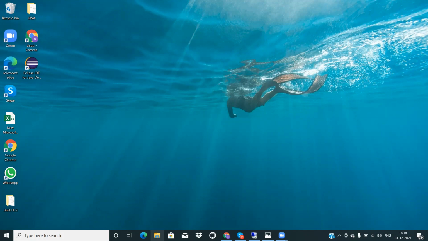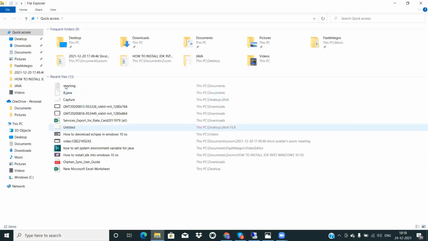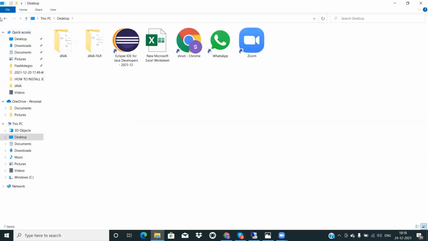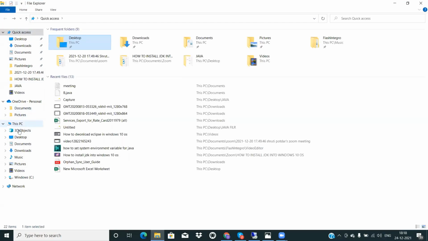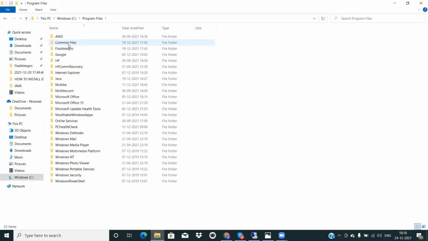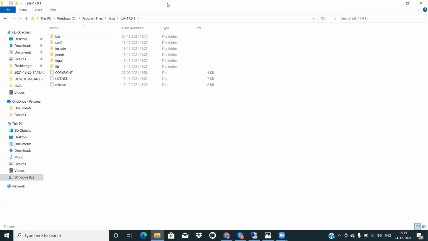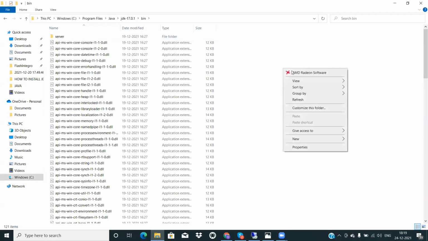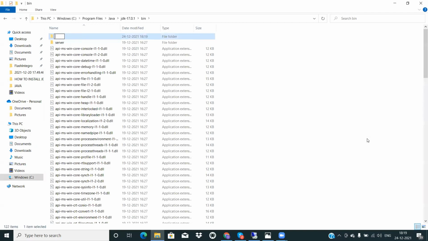For that I'm going to create one folder inside JDK. So go to C drive, open the program files. Inside program files, you have to open the Java folder. There is JDK, and inside JDK you should open the bin folder. I'm creating a new folder here. Whatever program I create, I'm going to save in this folder.